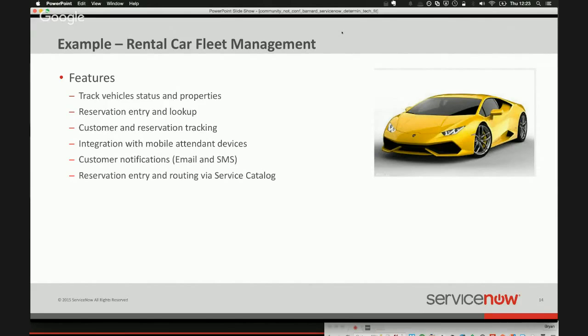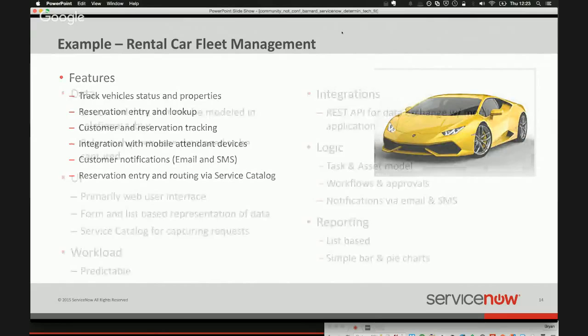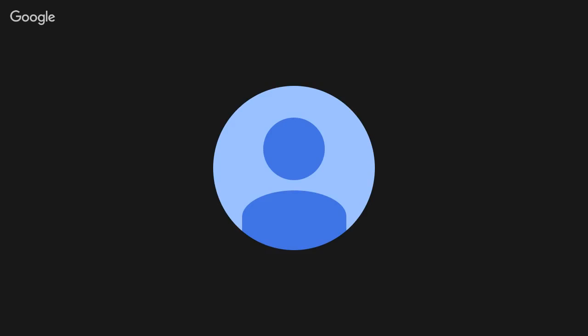Again, these are sort of hypothetical, it's a hypothetical app, but I think all these requirements should be common to a rental car fleet management system. So let me just move on here and let's talk about how this lays out, given the characteristics we talked about before. So we've talked about the data. This all sounds like it could be captured as structured data, right?